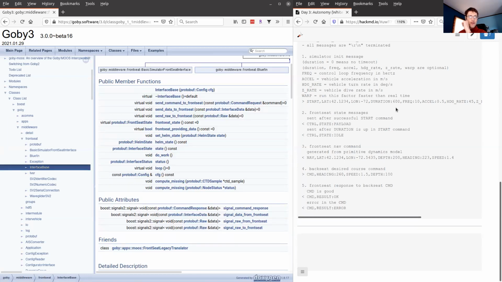So once we initialize the simulator, in response to that initialization, the simulator will say, okay, you're in control, which is the state payload message, which would be essentially accepting commands.